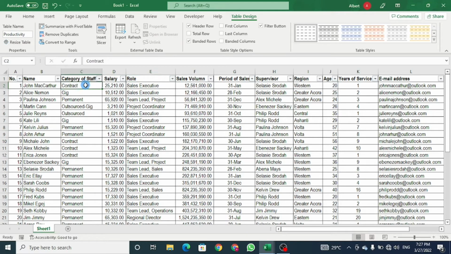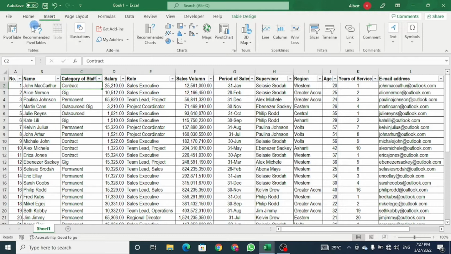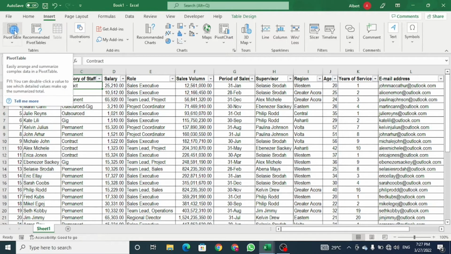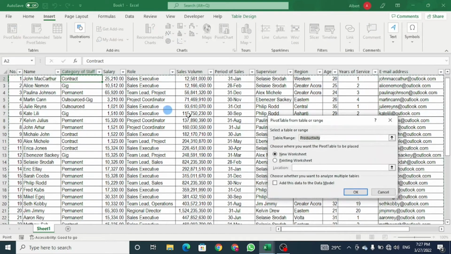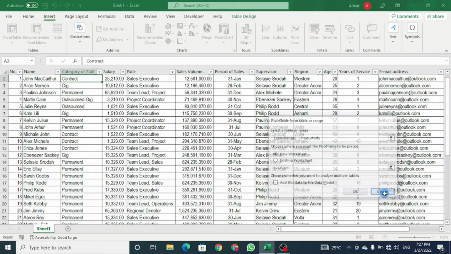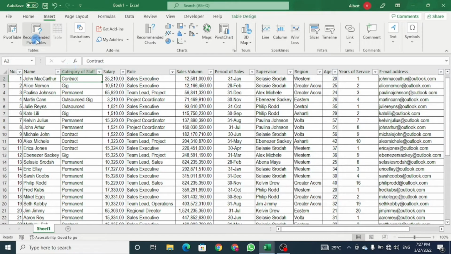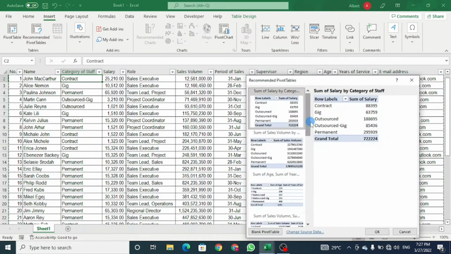Let's look at how to insert a pivot table. Go to Insert. There are two ways of inserting a pivot table. The first option is to select Pivot Table. In the pop-up box, you can see the name of my table. This option will give you a blank pivot table to build. The second option is to use recommended pivot tables. This gives you a head start. It provides samples of already analyzed tables to select from.